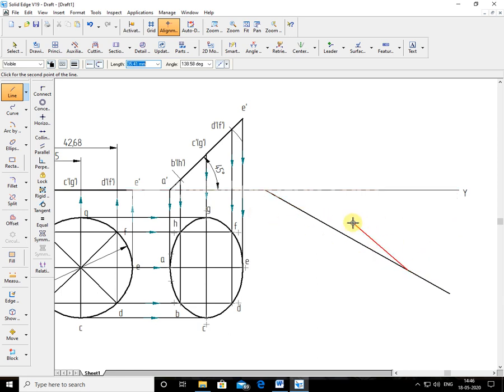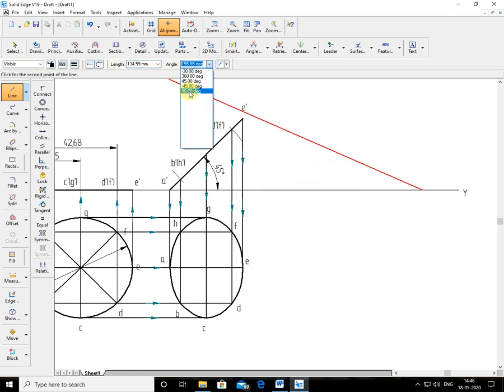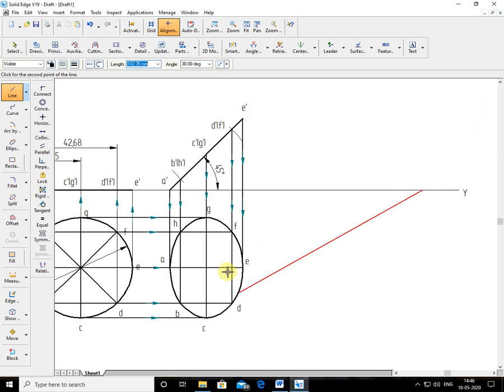Another way, I can draw the angle line in this way also. See here, I can draw the angle line in this way also. What is the angle line here? 30 degrees, I'll draw here. See, this side 30 degrees. I can draw in this way also. This is also 30 degrees. This is also 30.